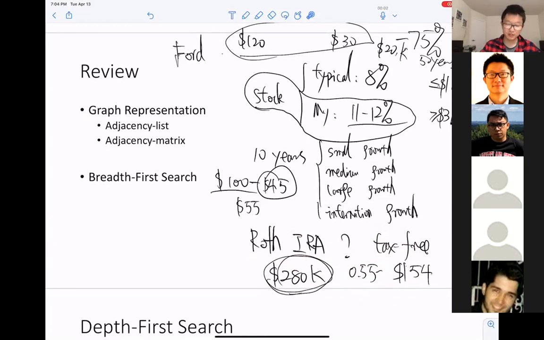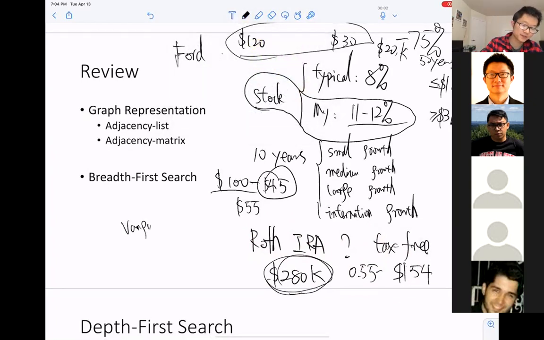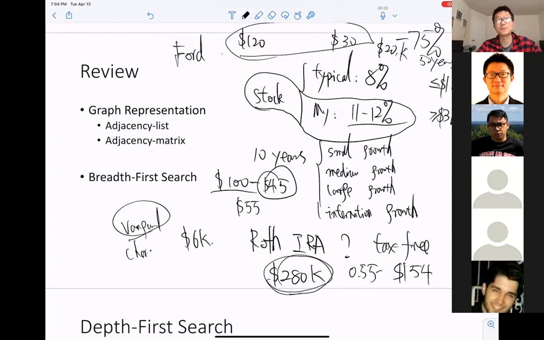If you don't have a Roth IRA account yet, open one up. You can open it at either Vanguard or Charles Schwab. Personally, I recommend Vanguard because it has a lot of funds to pick from. If you don't have that yet, go for it now. As long as you have your W2 or you make some income, you can invest in your Roth IRA, and each year you can invest up to $6,000. That's the limit for now.